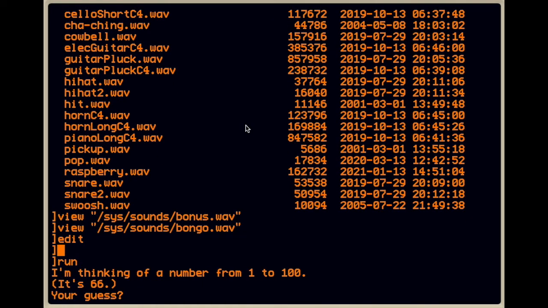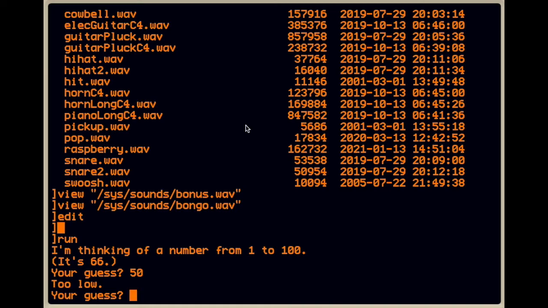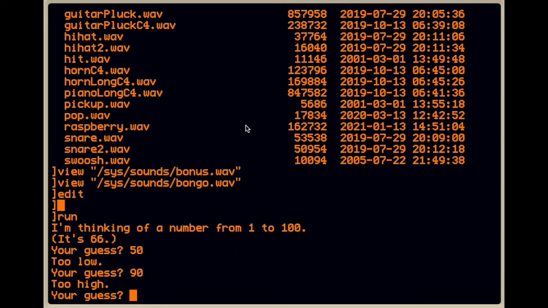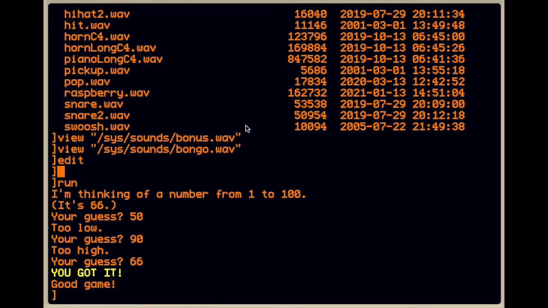Let's guess 50. That's too low, so we should guess higher, maybe 90. That's too high, so now we'll guess the right number. No sound on that though. So let's do our directory again. I'm pressing up arrow to go to past commands.